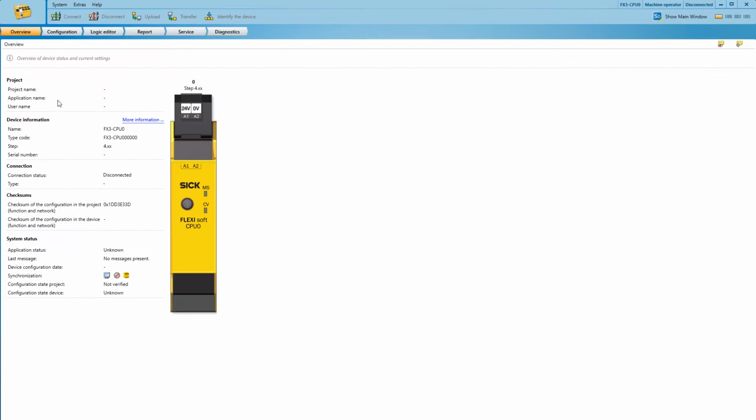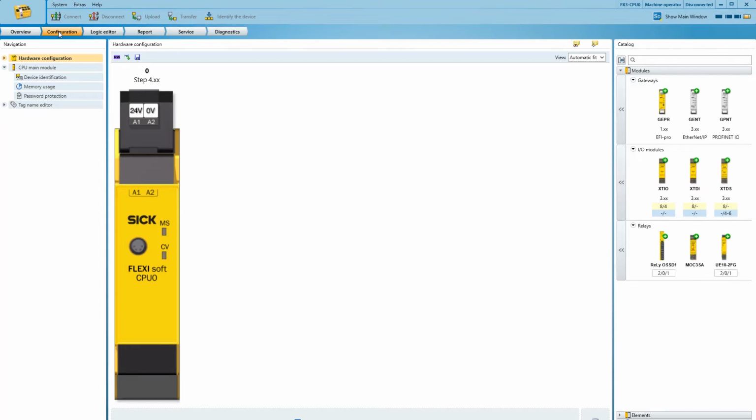The first tab offers a general overview, like for example the device information, the connection or the system status. In the next tab we can find the previously defined settings such as the IP addresses or the safety network number. Also the hardware can be configured in here.